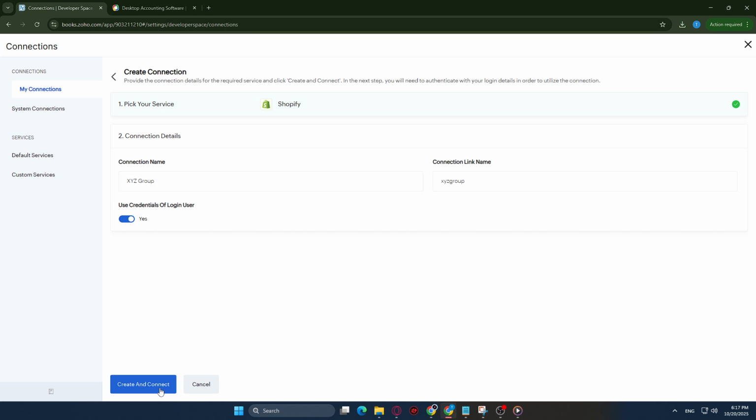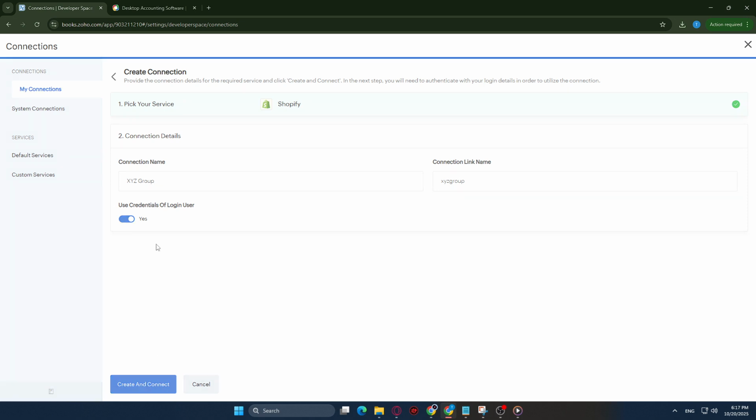Thanks to this integration, your sales data from Shopify will automatically be reflected in your Zoho Books account, saving you time and reducing the potential for errors from manual data entry. You can now focus on more strategic aspects of your business, knowing that your finances are accurately tracked and recorded.